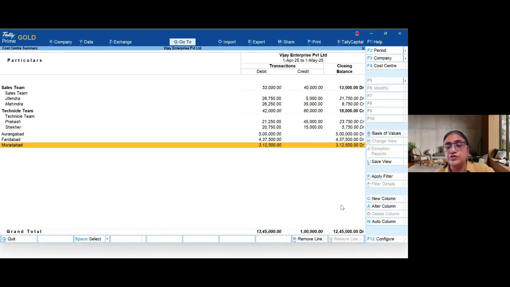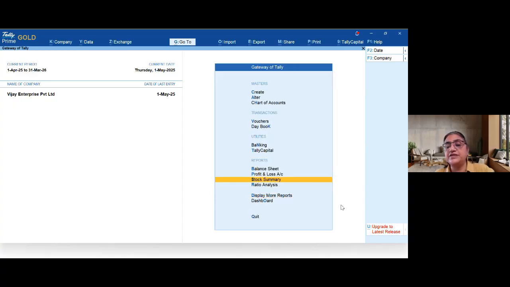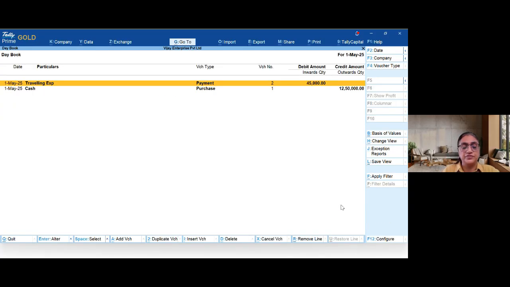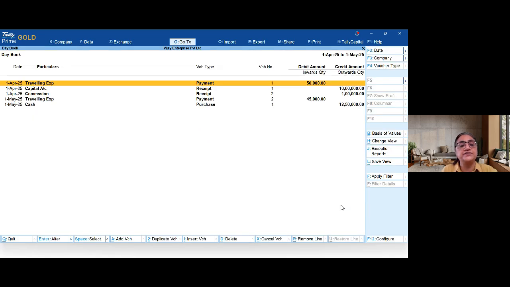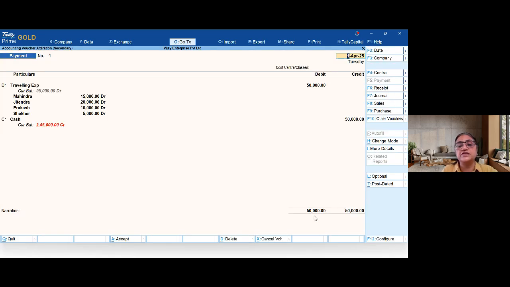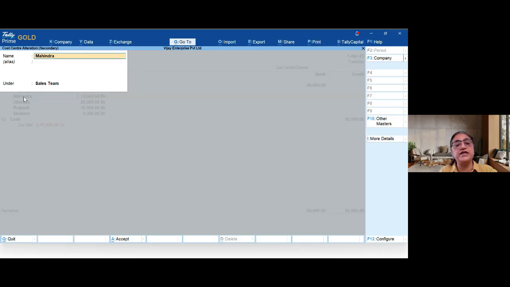See, this is my first payment. Alt F2. This is my first payment, traveling expenses. Here it is giving me Mahindra, Jitendra. So make sure you created the cost centers. Because see, this is the cost center. I created this cost center under sales team. This is again this cost center.